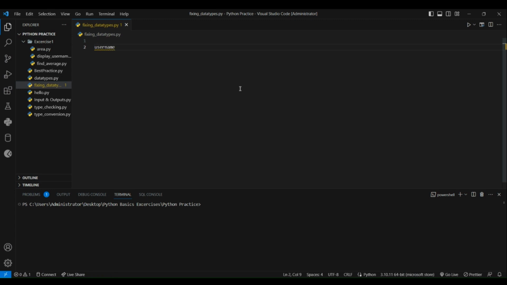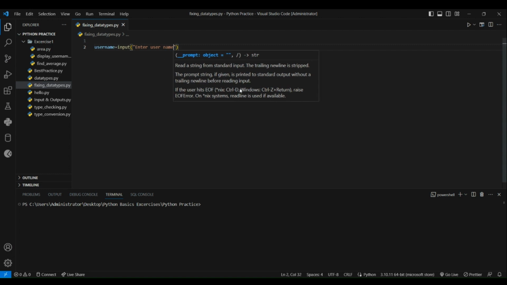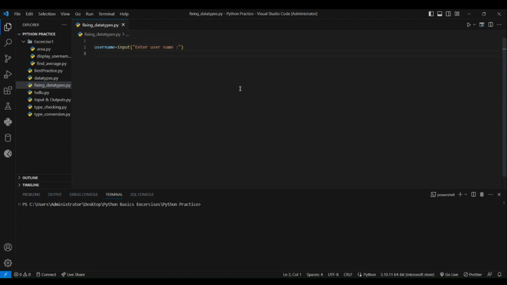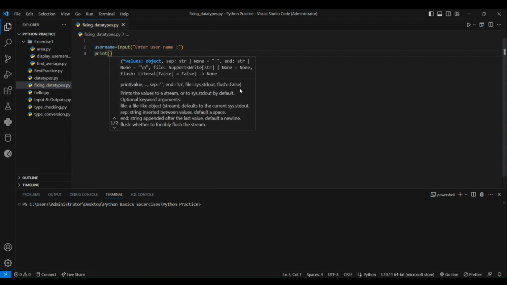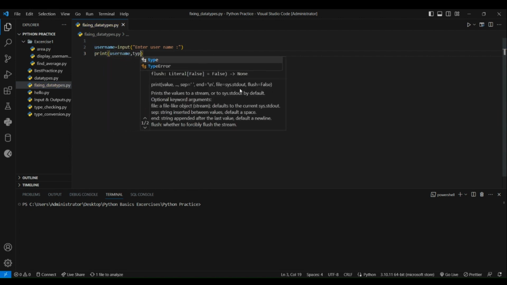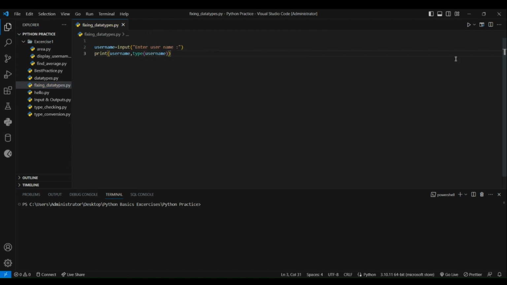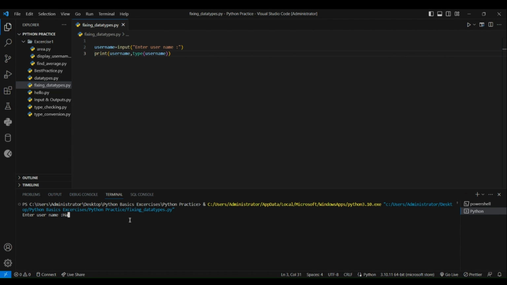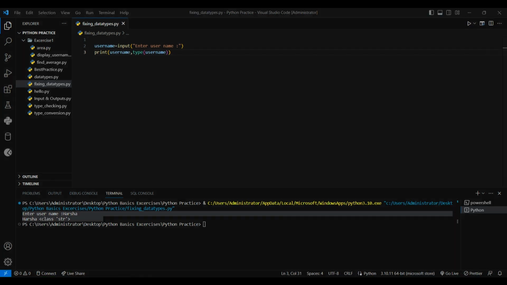Here, I'm declaring a variable called user_name and assigning the input instruction as its value to collect information from the user. After that, I'm displaying the username and its type using the print instruction. If you take a look at the output, you'll notice that I entered a string value, Harsha, which is why Harsha is shown here. Additionally, the data type is also displayed using the type instruction.